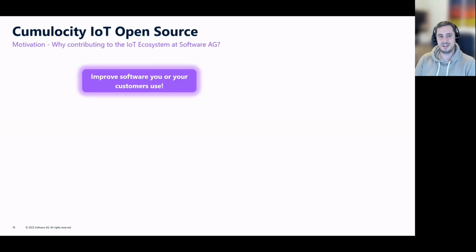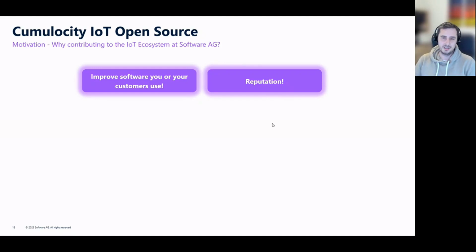So the first thing I wanted to mention is to improve the software you or your customers use. If you find a component, a widget, or a plugin that works very well for your use case, then of course you might have some ideas how you can extend it and keep it updated. So you actually improve the software you want to use.